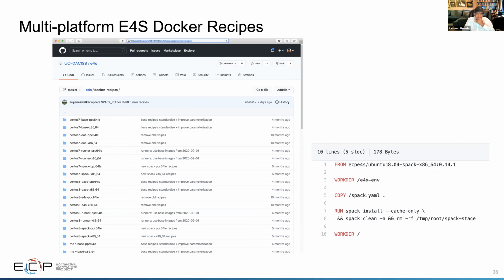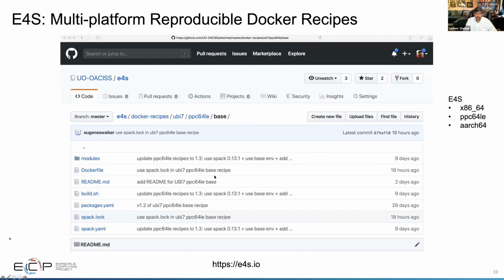So you could say, I want to use this compiler, GCC 7.5. I want to use MPICH 3.2, and then specify those versions in the spack.yaml file. You copy this over in this Docker file. This is a single file called Dockerfile. And then it says spack install, and then spack clean and remove this. And then that's the work directory. So these Docker files are all there.